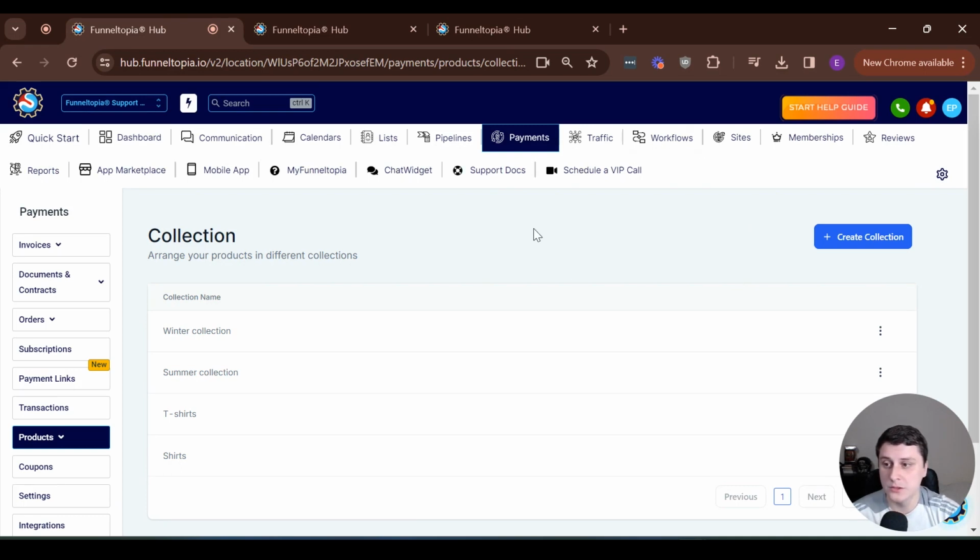Product collections is a new feature I wanted to quickly show you that's available in Funneltopia, which essentially allows you to create different collections and have products under them, right? Like categories of sorts. I'm going to show you how to create one, how to add it to a page, and how to assign the collections, and also how to assign products to these collections. So first, let's just create a collection, right?